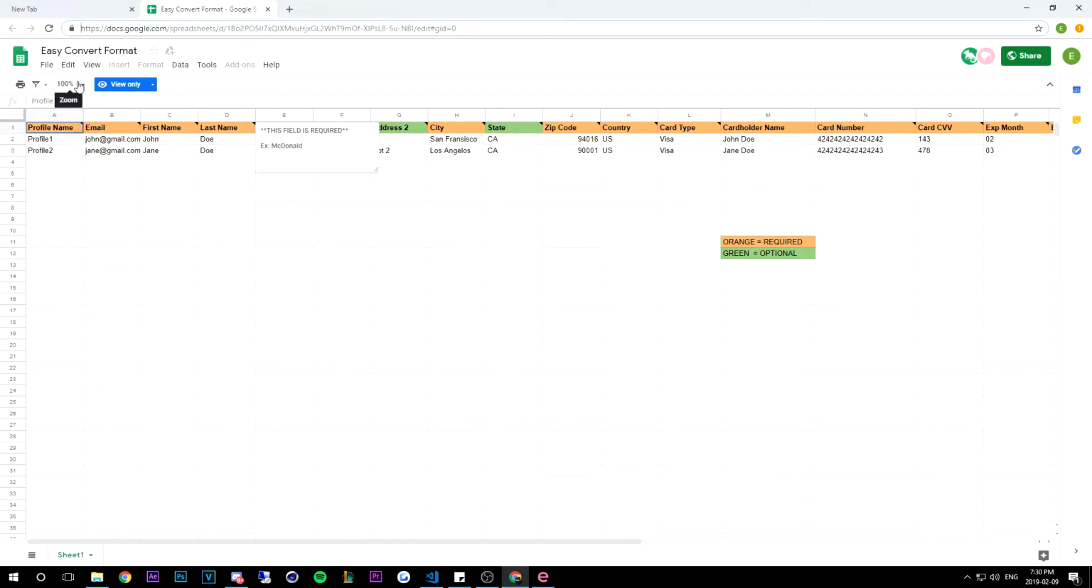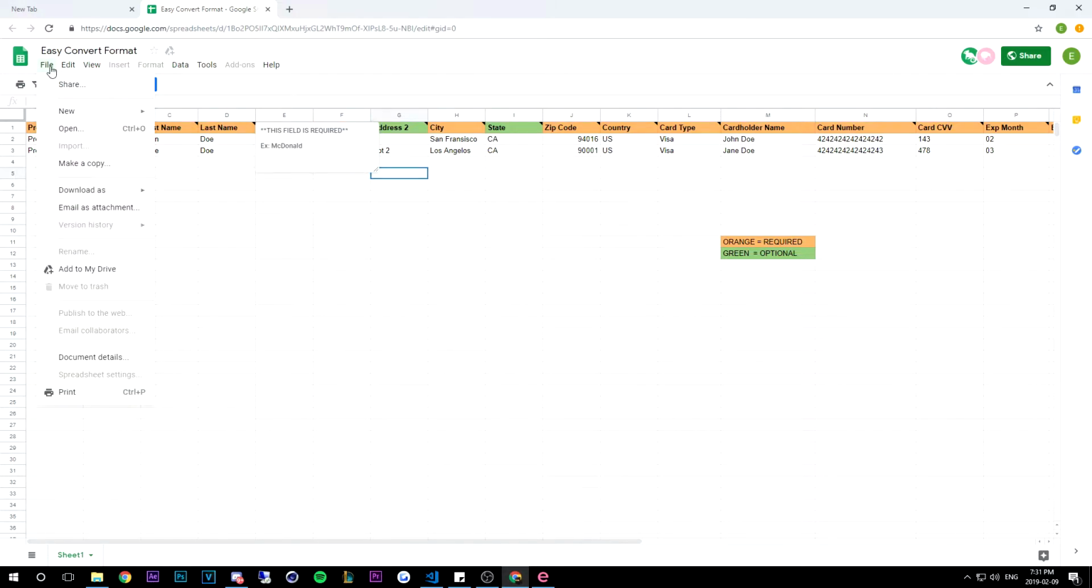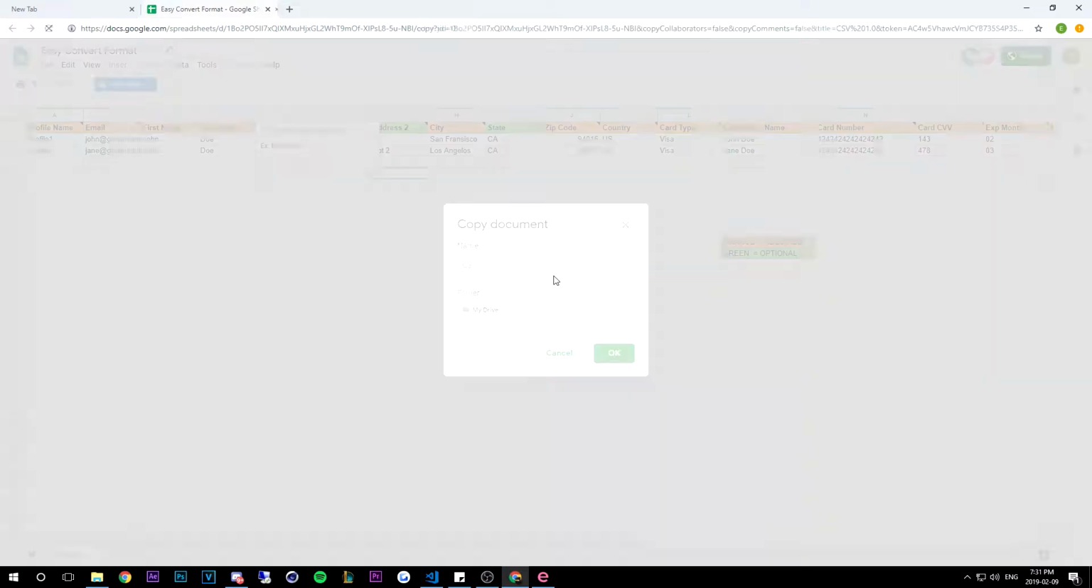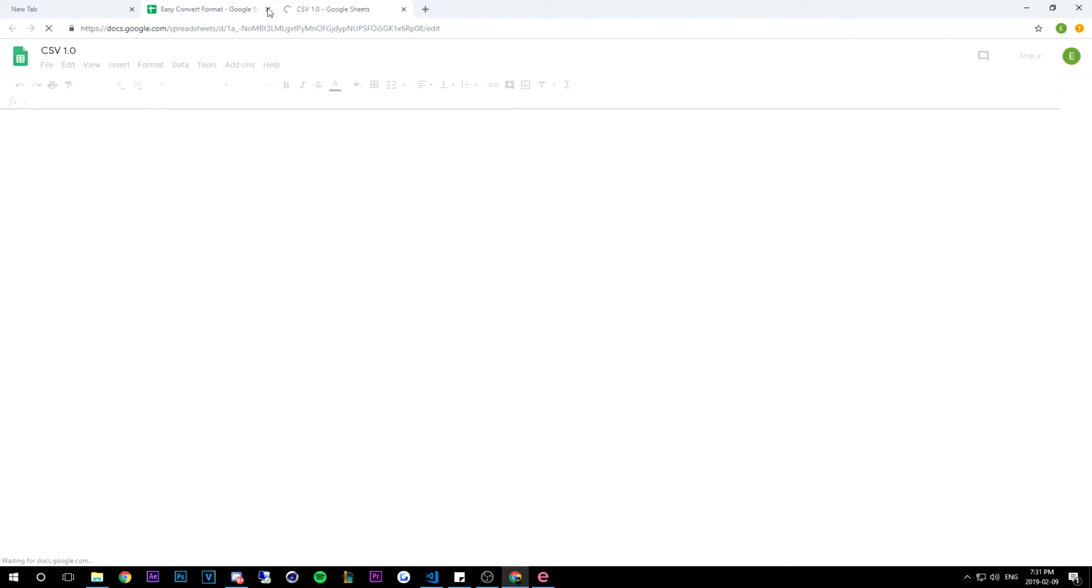So the first thing that you need to do, since we can't use this template because you can't type or anything, is hit file, then make a copy, and then you can name it whatever. For my sake, I'm just going to name it CSV 1.0, all right? And then you can close this tab.